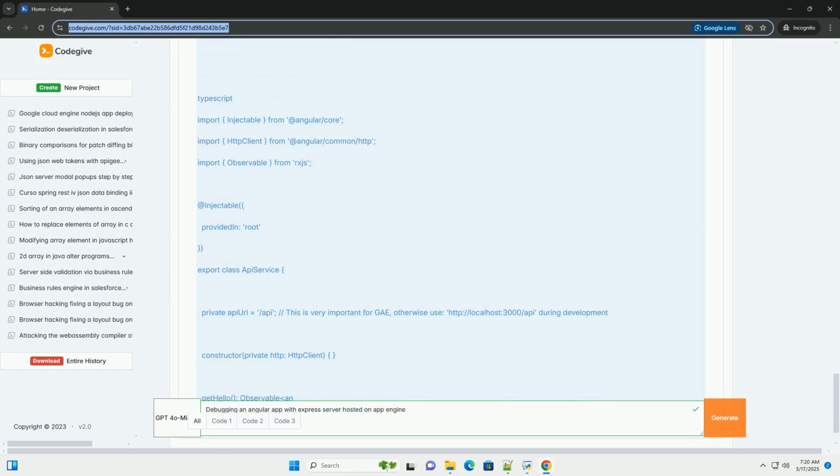App Engine deployment issues. Problem: your application fails to deploy to App Engine. Solution: check the Cloud App Deploy output for error messages. Verify that your app YAML file is correctly configured. Make sure your Google Cloud project has the necessary permissions.